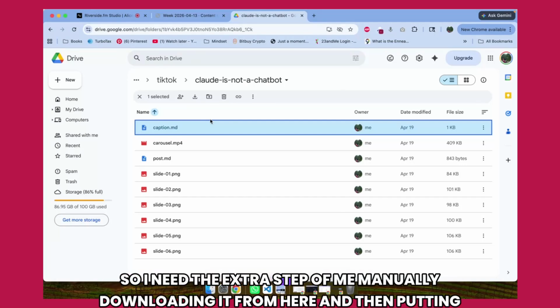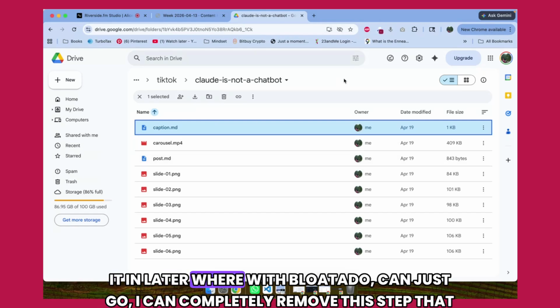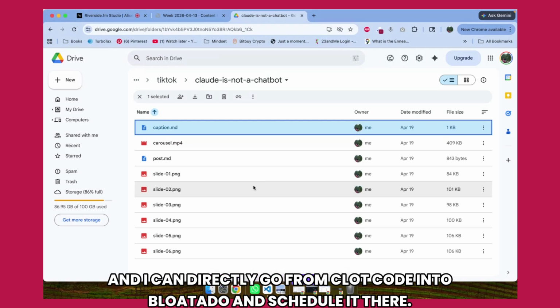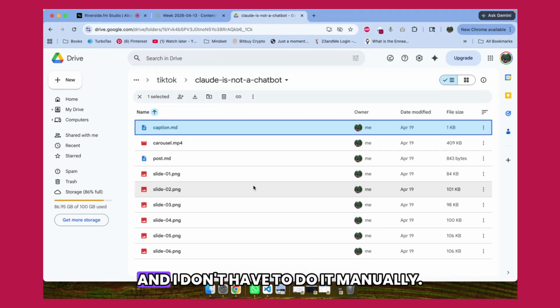So I need the extra step of me manually downloading it from here and then putting it in Later, whereas with Blotato, I can completely remove this step that I'm doing right now, and I can directly go from Claude Code into Blotato and schedule it there, and I don't have to do it manually. So it will save me time for sure.